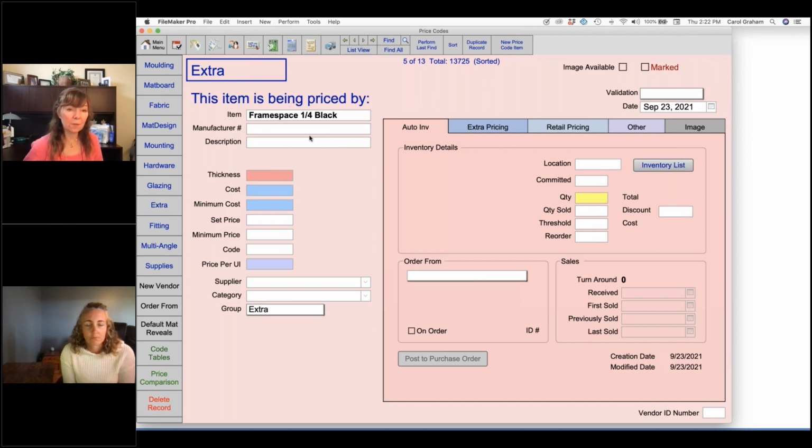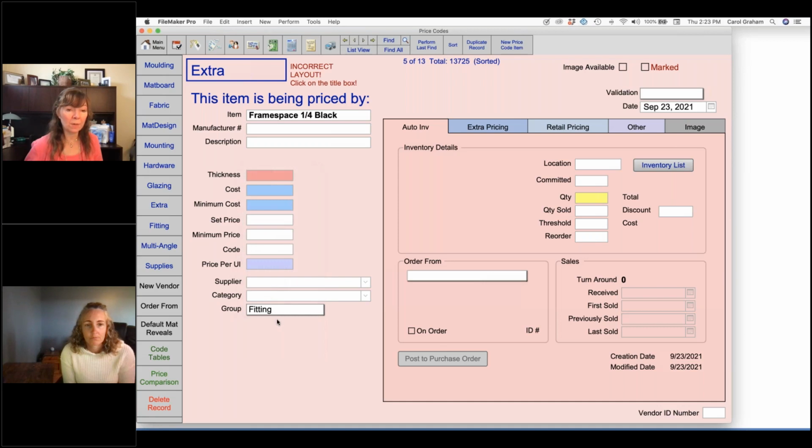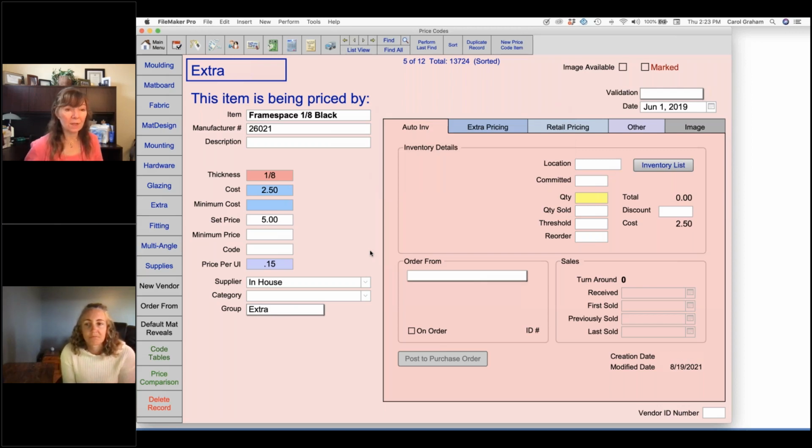Another tip is that if you realize that you've created an item in the wrong group, this isn't the group that I wanted it to go in, one of the things you can do is go right down to the bottom, click on the word group, and change it to the group that you want it to go into. You'll get a little red error message at the top saying this is the wrong layout. All you need to do is click on this title box here, and it's going to change the layout for you. So now this item will appear in the fitting group. Once again, if it's not the item that I want and I don't need this item, I'm going to click delete record, and it's going to remove it. So that one is gone. So those are the 2 ways that you can create those new items: duplicate record, or click on the new button in the top right hand corner of the screen.